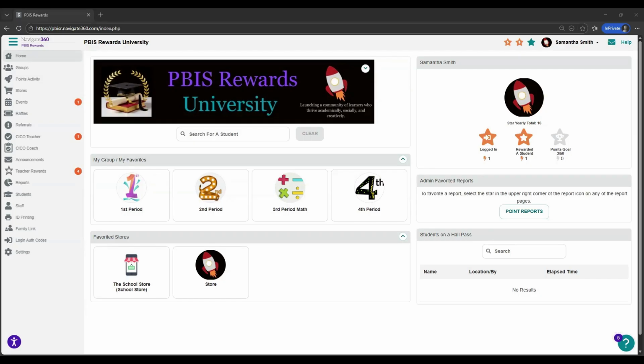For schools, the first step will be to send out communication to families regarding the app with a printed letter, email, or text via PBIS Rewards. All these communication options will provide families with a unique link or QR code to connect them directly to their child. To send out this communication, from the left side menu, select Family Link.